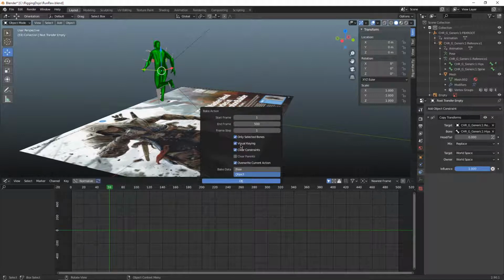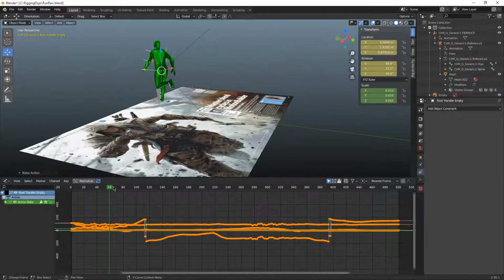We need visual keying on. Without this, the bake will not process the animation from the constraint correctly. It'll just sit there at the origin. Clear constraints will just remove this for us automatically. Overwrite the current action, so that we don't add extra animations hidden in the scene for now. And I'm going to hit OK. It's going to take a second to bake. And now you can see we've got it following along.